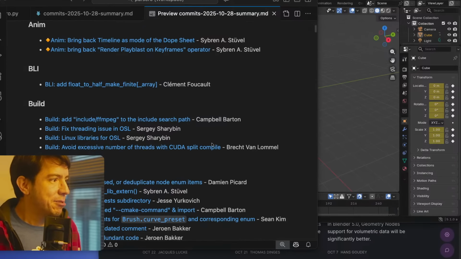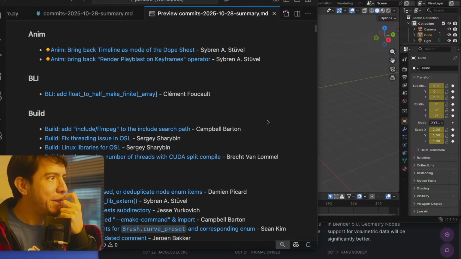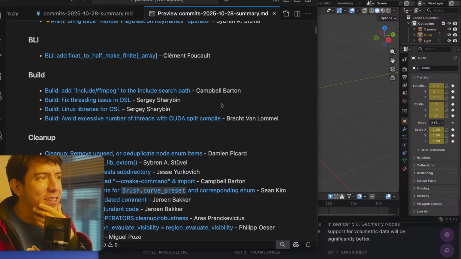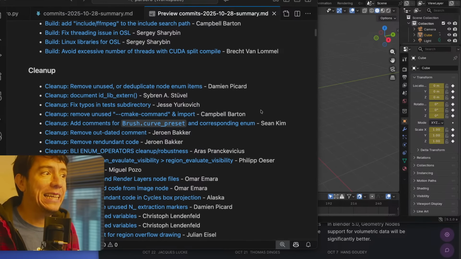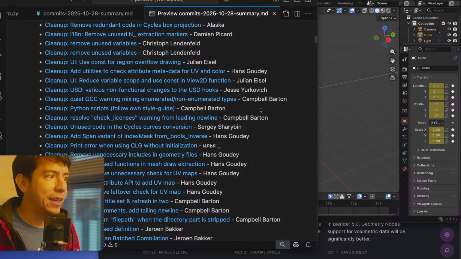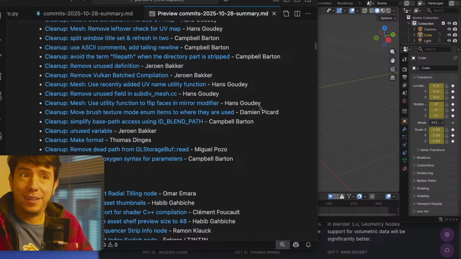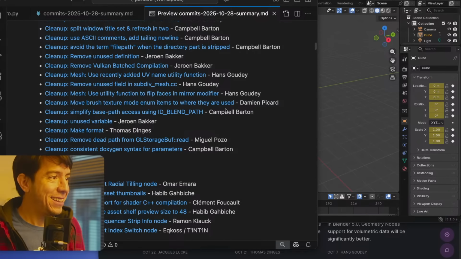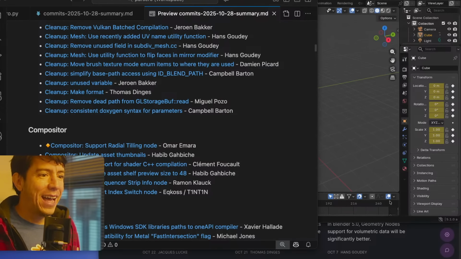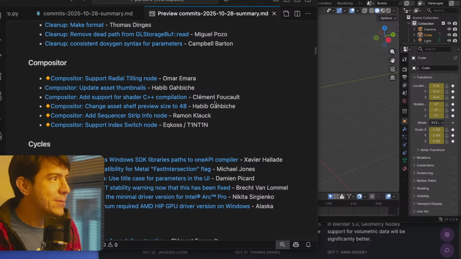Let's see. What else? There is a bunch of internal changes, build changes, cleanups. Blender getting clean because the cycle for Blender 5.1 started again. So there are things to clean, right? And let's switch to C for Compositor.